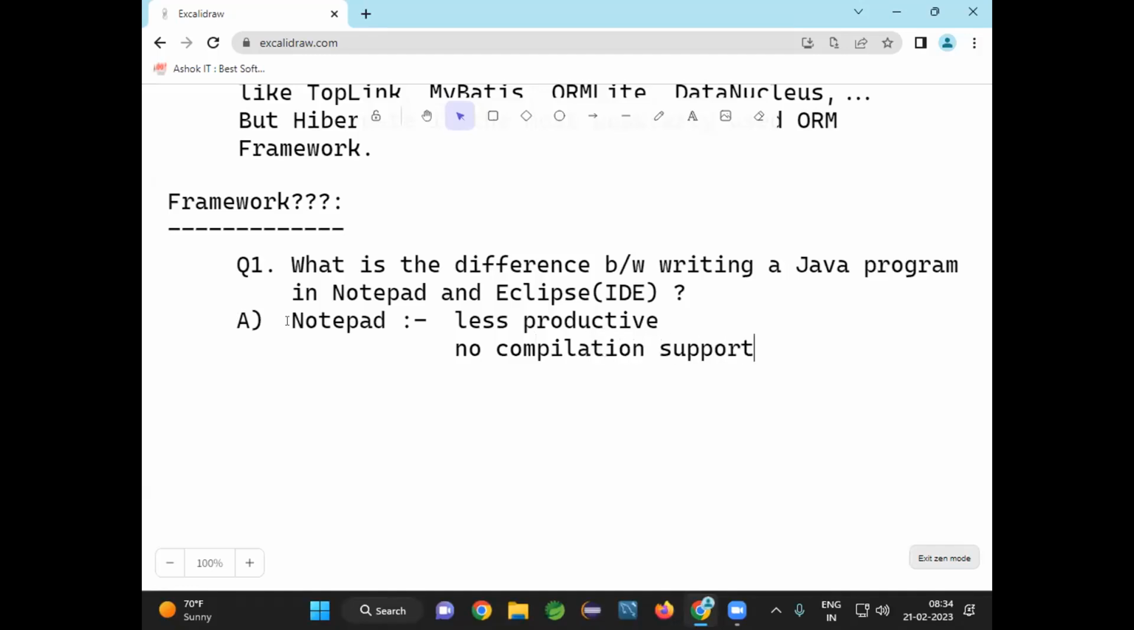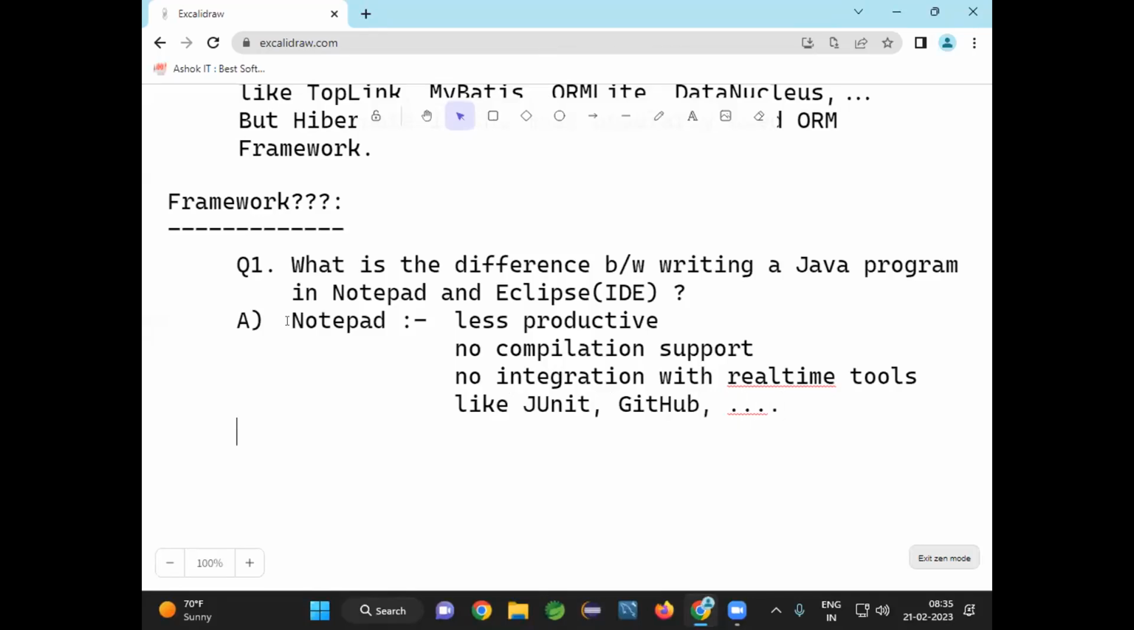No compilation support. No integration with real-time tools like JUnit, GitHub. You cannot do all these things in Notepad. I'm not writing everything like this. If it is Eclipse, nothing but an IDE, it is flexible, and so on. I don't want to write all these things, just something to tell you.